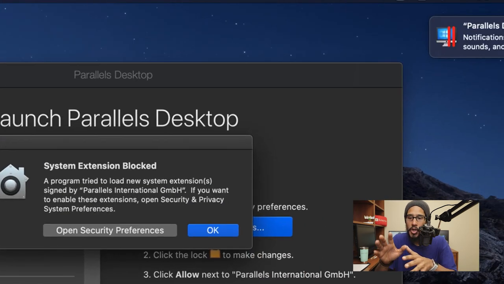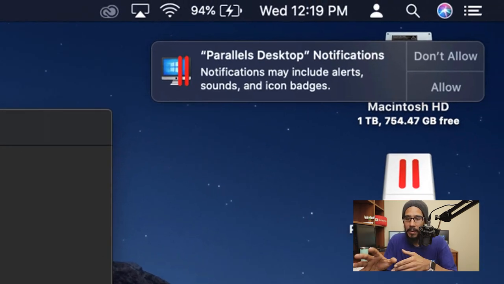You're going to notice on your upper right-hand side that Parallels Desktop notification wants you to allow or disallow. This is really up to you. If you click allow, then you get all the notifications. All right, just pick your poison.